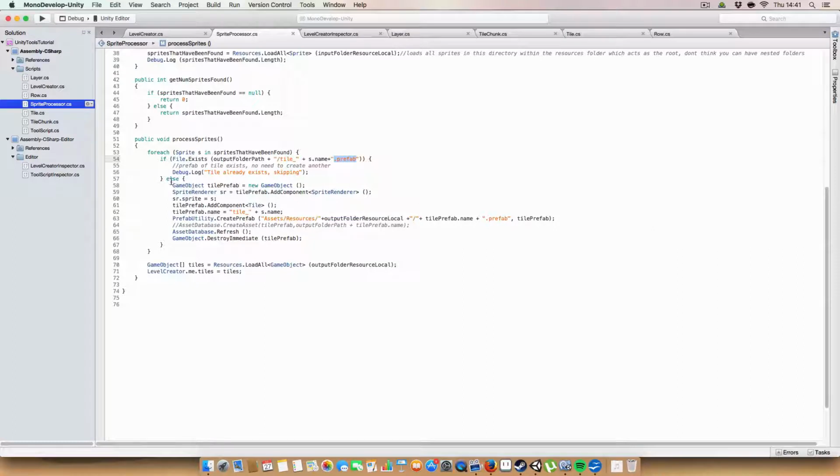If it can't find this file, it'll create a new game object and then just adds a sprite renderer, sets the sprite, adds the tile component, sets the name of the game object, and then calls this PrefabUtility.CreatePrefab.